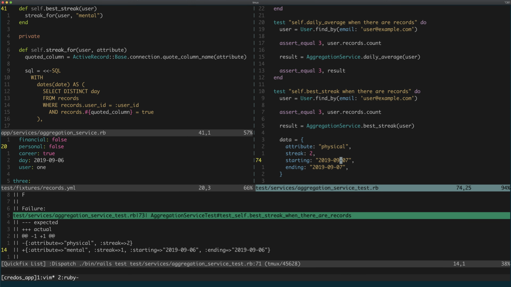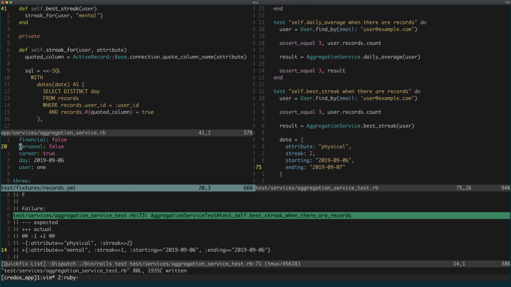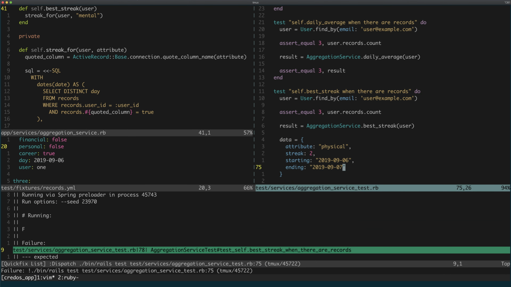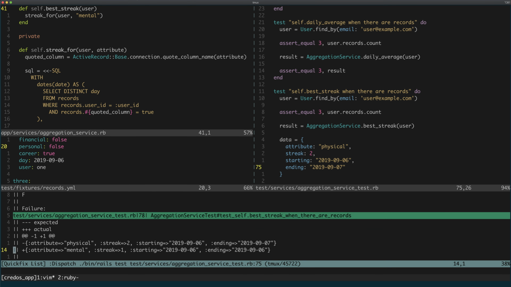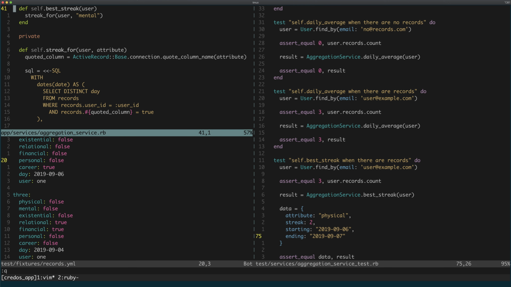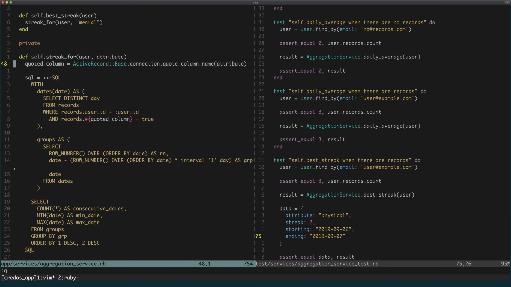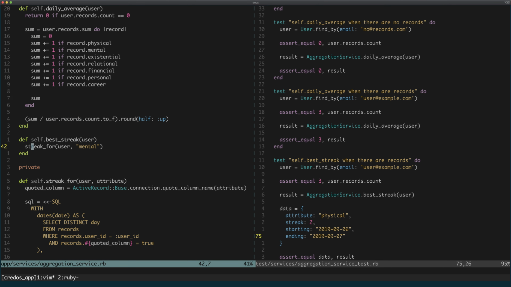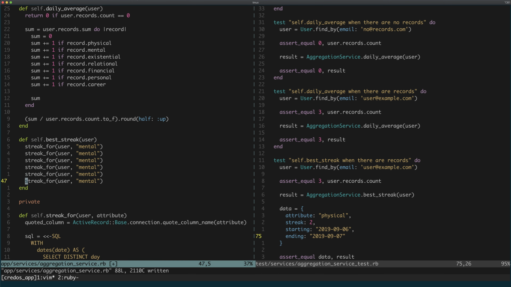Ending, I guess it would start on the 6th, end on the 7th. Okay, let's run that again. Okay, so now we have a failing test. So now we can finish this. So to do this in a very dumb way, I like to do it the dumb way and then fix it when it becomes a problem.